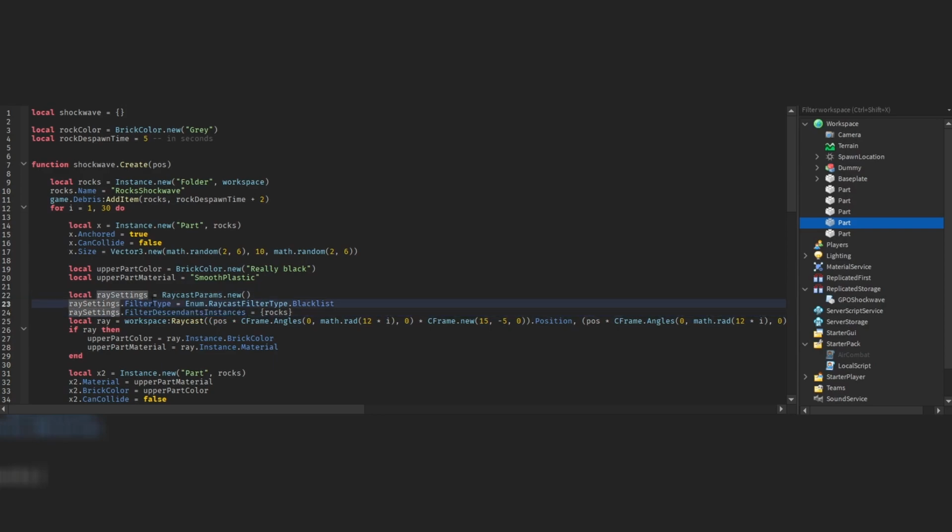So ray settings filter type is going to be set to blacklist, so everything which is inside of that list is then going to be ignored. And ray settings filter descendant instances, so this one is asking for the instances or the descendants you want to filter out. And rocks refers to the rocks folder, and it is going to filter out every descendant of it. So everything which is inside of that folder is then going to be blacklisted, okay?